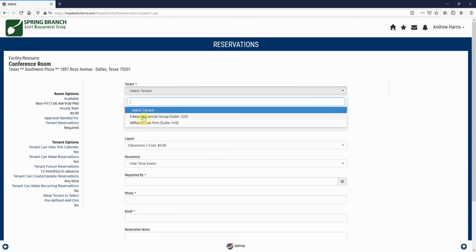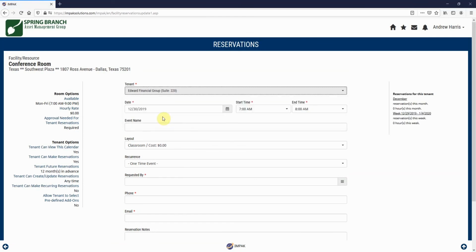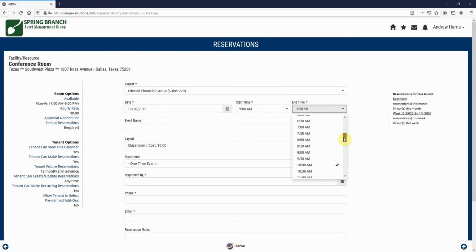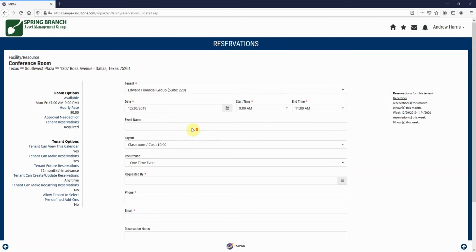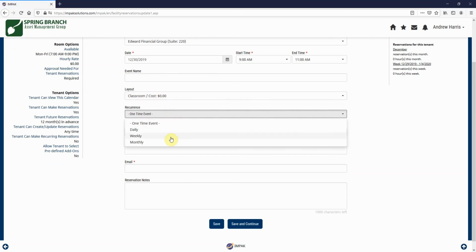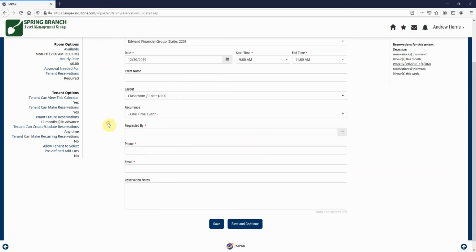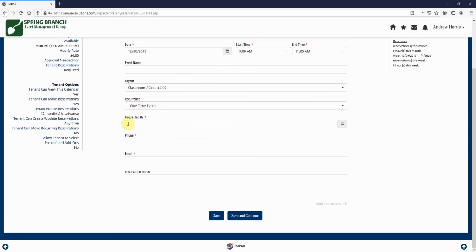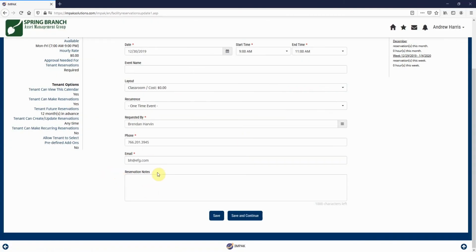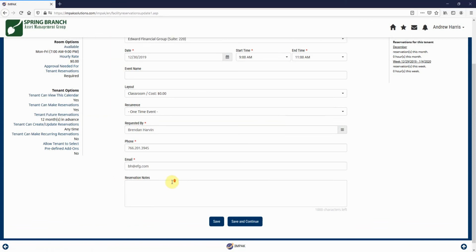So we'll select our tenant. It will be the Edward Financial Group. Start time is going to be 9. End time is going to be 11. And you can include the event name. We see our layout here. Recurrence, you can choose if this is going to be a recurring reservation, if it's going to be recurring daily, weekly, or monthly, but this is just a one-time event. Requested by, you can include that information. You can also include if there is a contact available, so we'll say Brendan. It's going to autofill their info there, and you have additional reservation notes if needed.